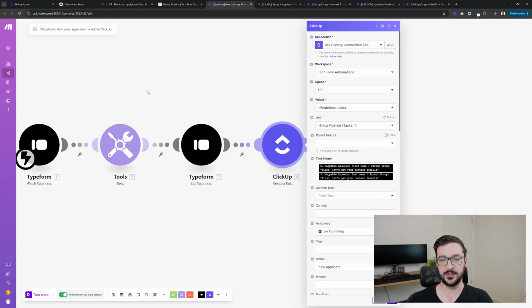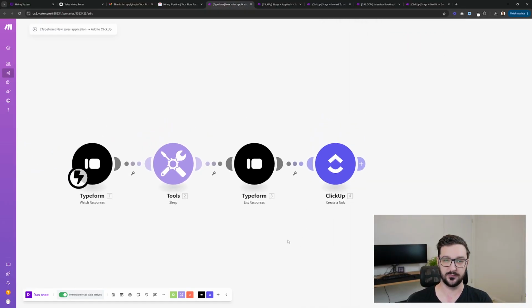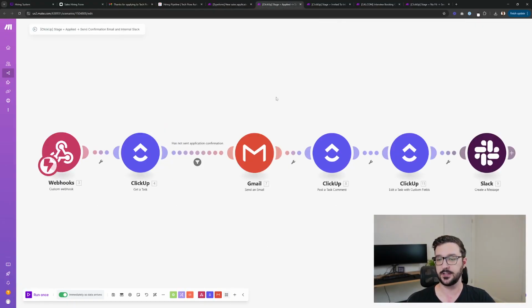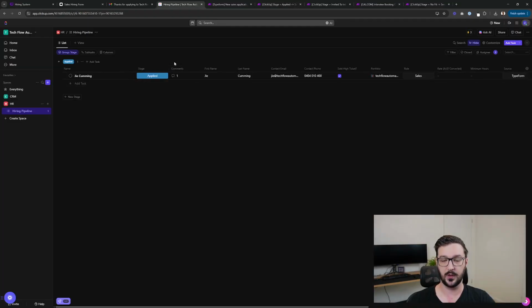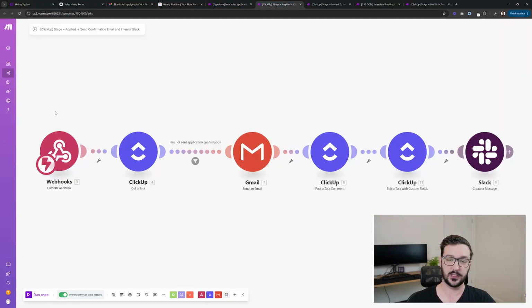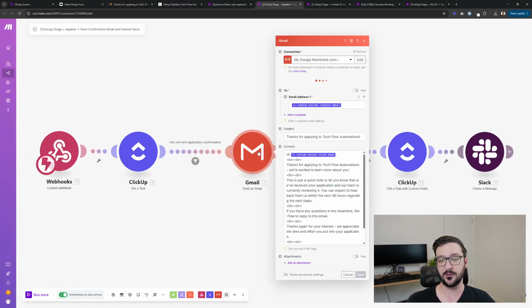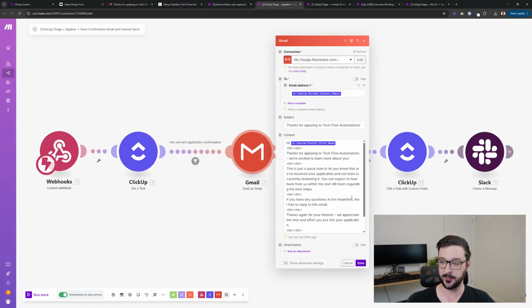So this module here is responsible for taking the applicant and moving them into our CRM. If I go to the next workflow here, what this does is once someone gets moved to the applied stage, which they automatically do when we create an entry for them in ClickUp, we kick off this process. It basically sends them the confirmation email that we looked at earlier. So this was that same email here. This time it's written in HTML tags.